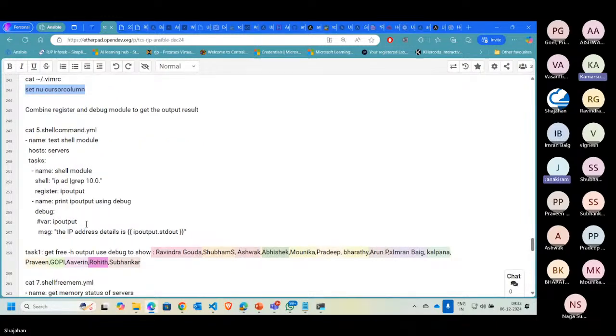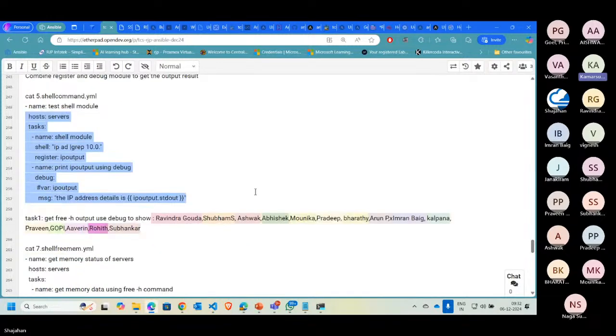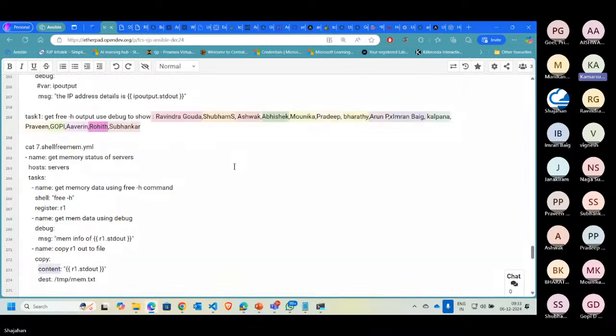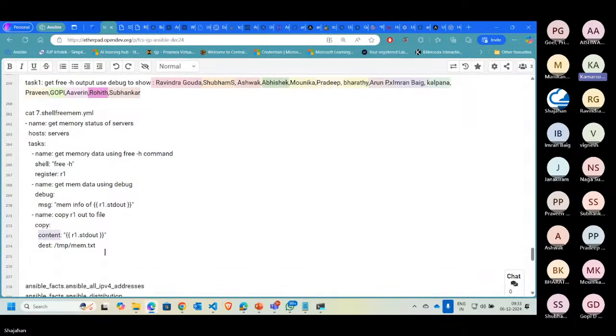Next, we jumped to the debug module to print the output for a particular task, and then we merged a shell command using the debug module as a second follow-up to see what output we can get. As an extension, we learned how to store an output in a file using the register command in that task, followed by some examples like how to get free space usage and memory usage using that register.